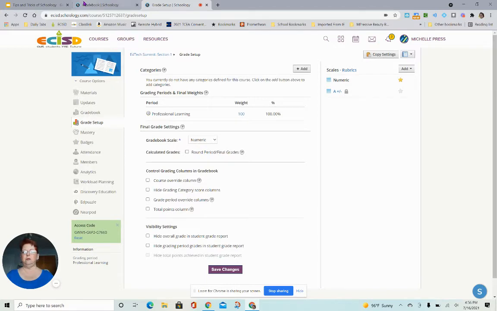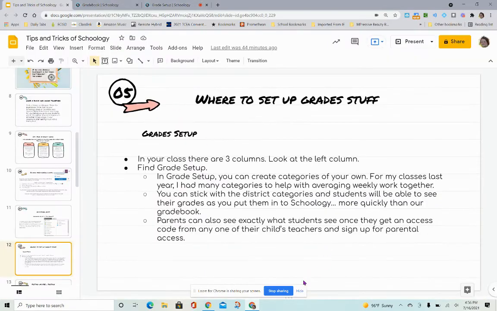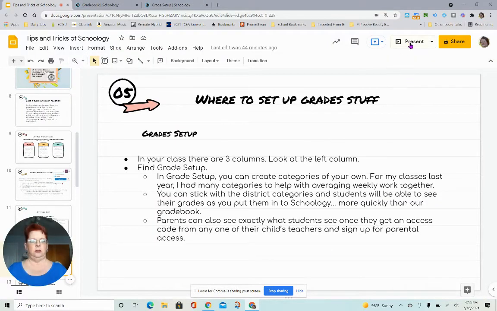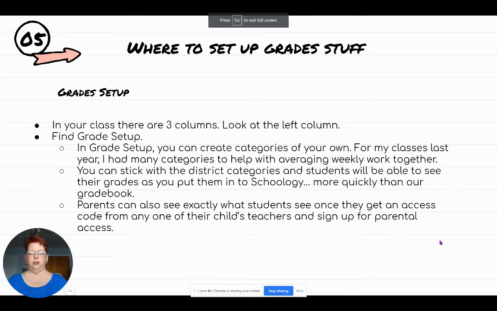Okay. All right. So let's go back over here. And so what I loved about this is parents can see exactly what the kids can see. You send them an access code. Only one teacher has to send them an access code, and they sign up for Schoology Parents. Okay. I'm sure that the district will be putting out info on that.